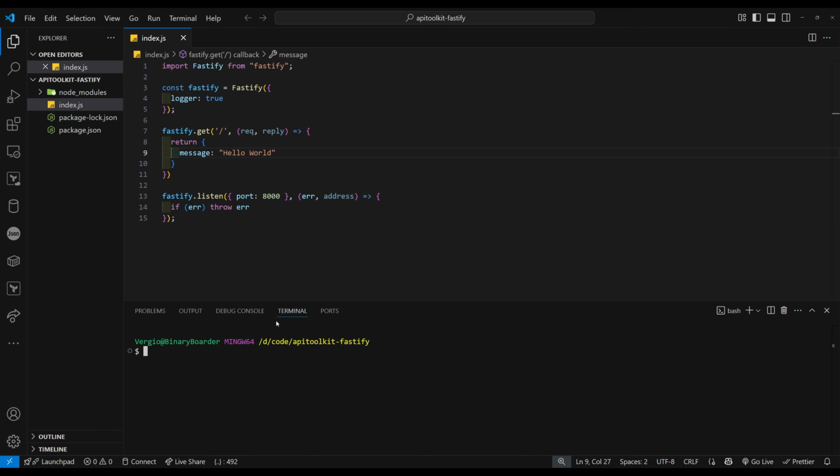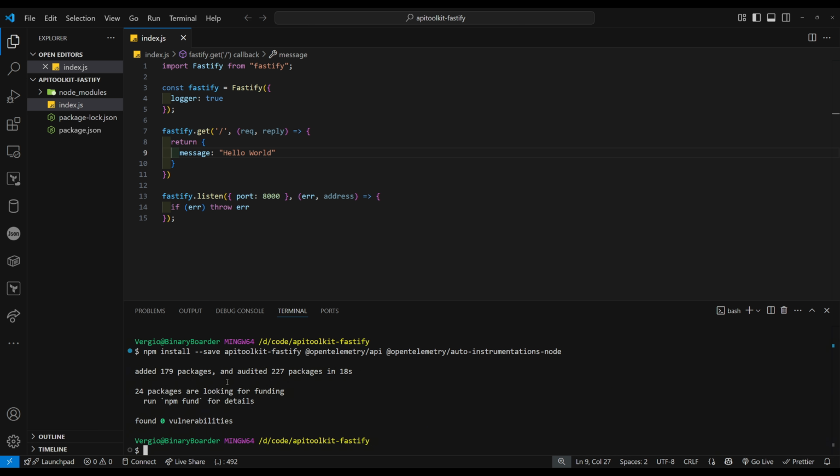To enable monitoring in our application, we have to install a couple of packages. So in this particular command, we are going to install APItoolkit Fastify and OpenTelemetry auto instrumentation. These include the APItoolkit SDK and the OpenTelemetry tools for tracing and monitoring. Now our SDK has been installed.